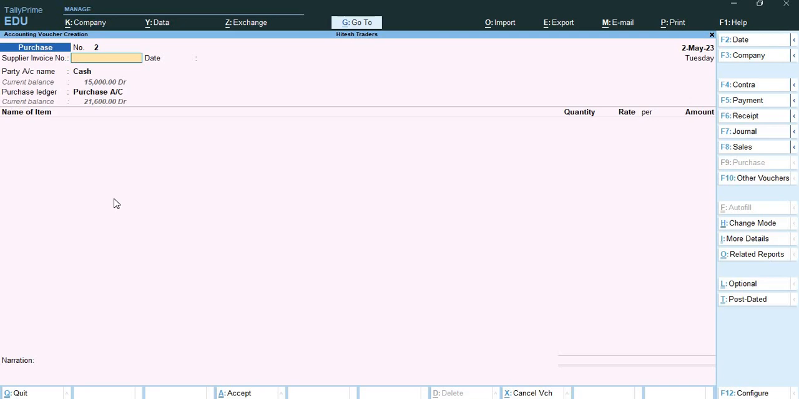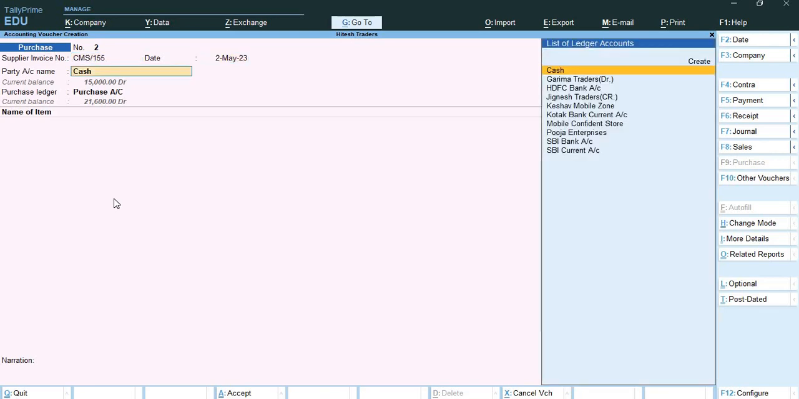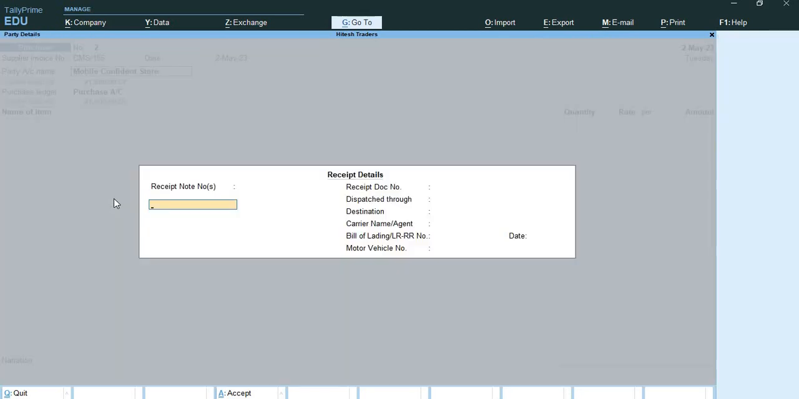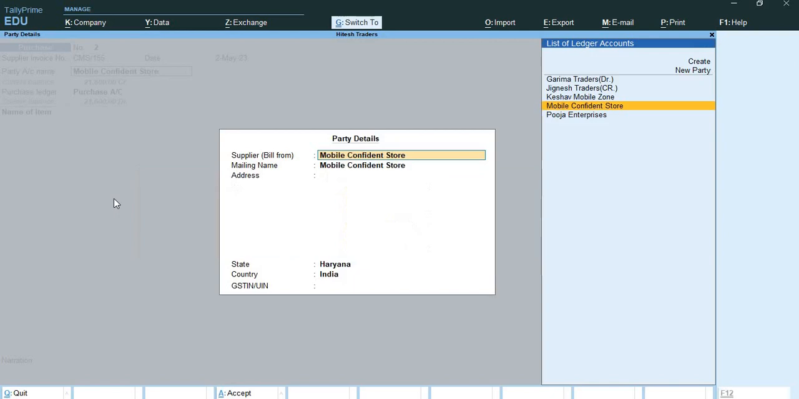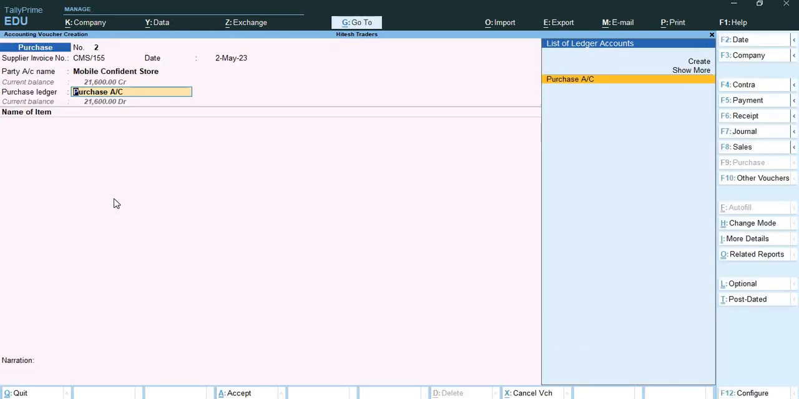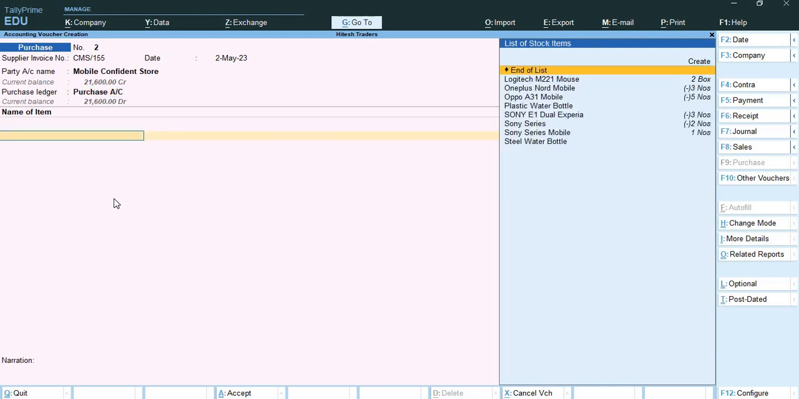So here I'll add a supplier invoice number, CMS/155. Date will be 2nd May. Here I will create a Confident Mobile Store ledger under sundry creditors. The purchase account ledger is already available, already created by me earlier, so I don't need to create any duplicate ledger of purchase account.